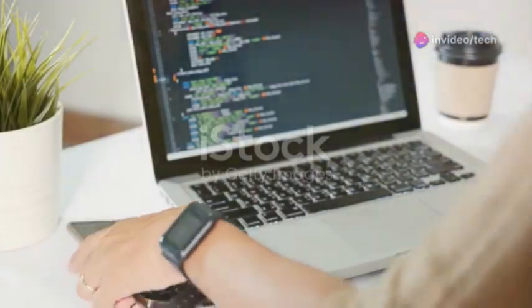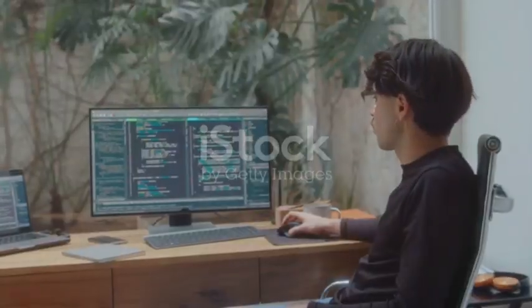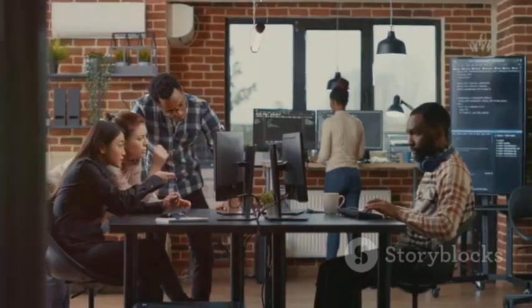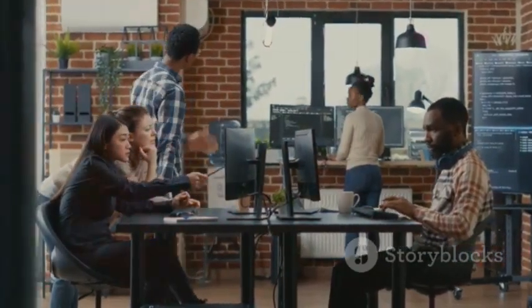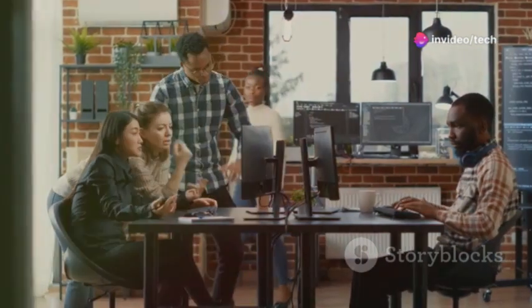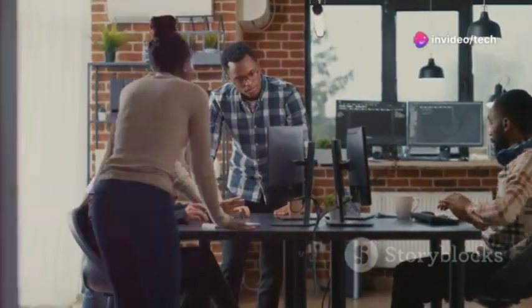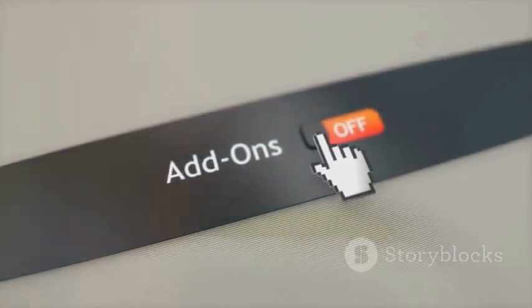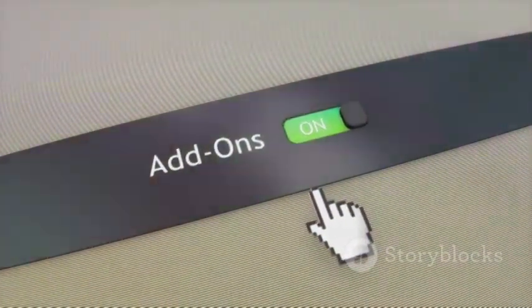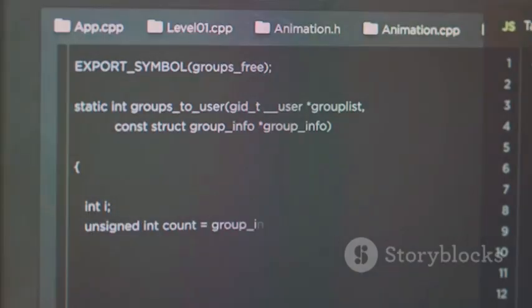Before we can deploy our app, we need a place to store our code. That's where GitHub comes in handy. GitHub is like a cloud-based filing cabinet for your code, allowing you to track changes, collaborate with others, and easily deploy to Vercel. First things first, head over to github.com and create a new repository.